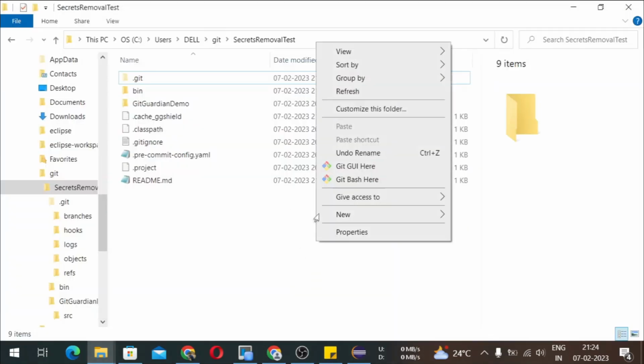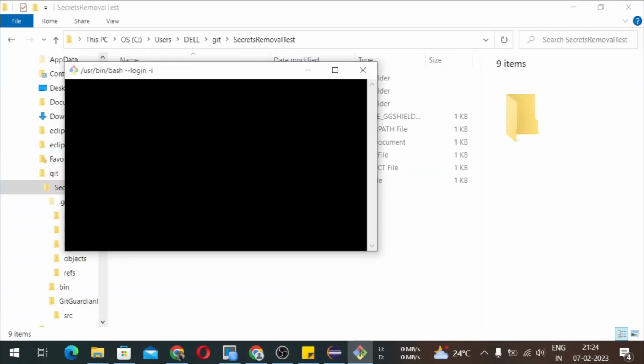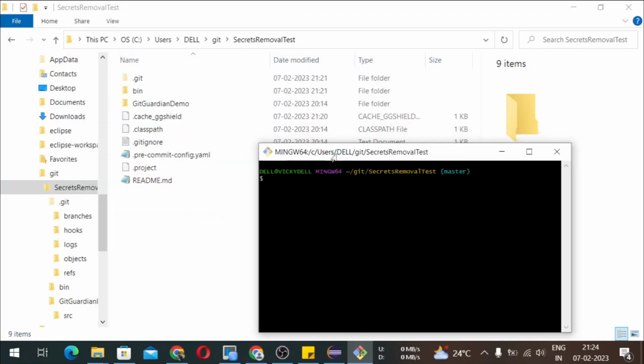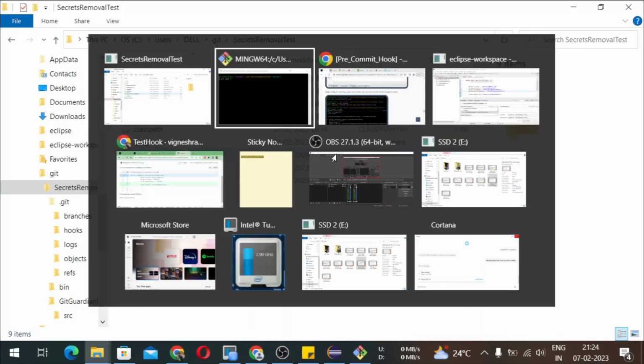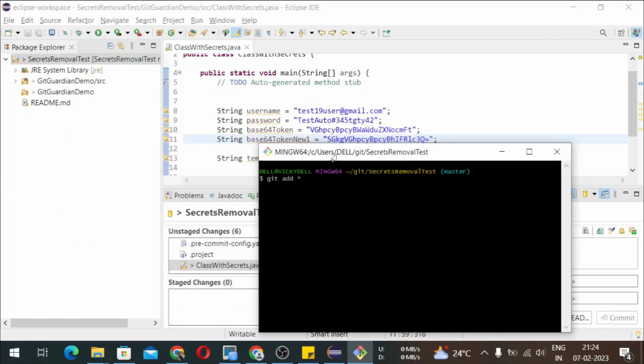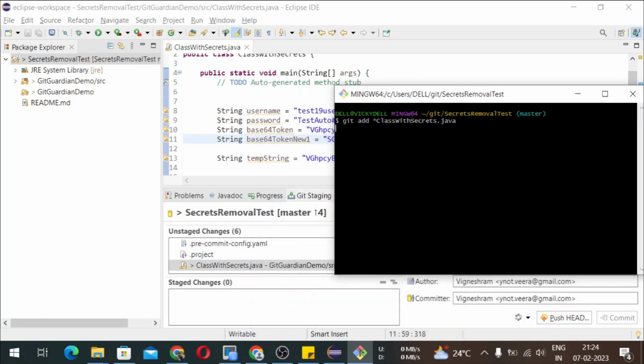Okay, let us go into our git repository and open the git bash from here. I'm going to add this file. You know what this file is? It is ClassWithSecrets.java, right? So I'm going to add this ClassWithSecrets.java using the relative path. Now the file is added for staging.